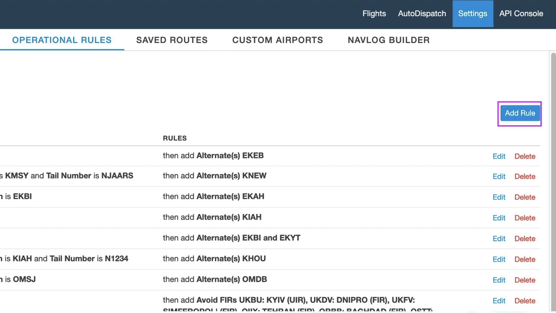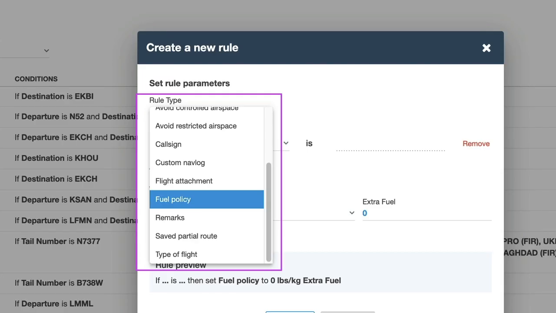So you'll just click Add Rule. And then I'm just going to go through a couple common ones. The first one I'm going to create, you can see we have a lot of options here. First one I'm going to create is a fuel policy rule.